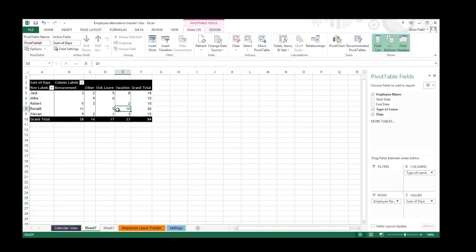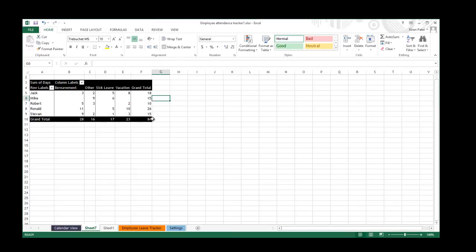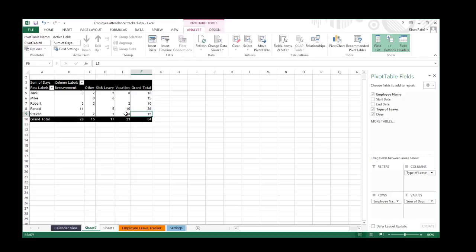And also the sick leave would be 5. And Steven and Robert, they are very healthy people, they are not taking much sick leave. Okay, and the vacation, oh, Mike seems to be very upset, he has never taken vacations. So this kind of comparison you can take with this. That's very simple to do.